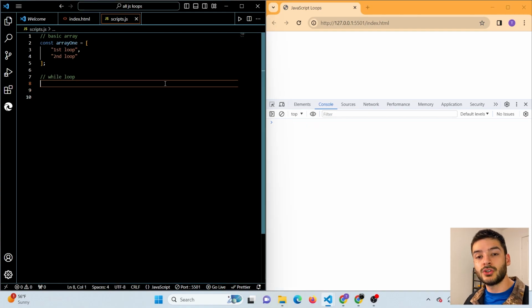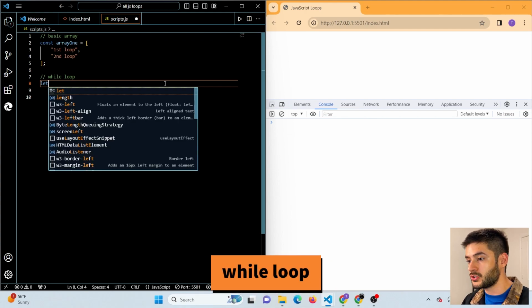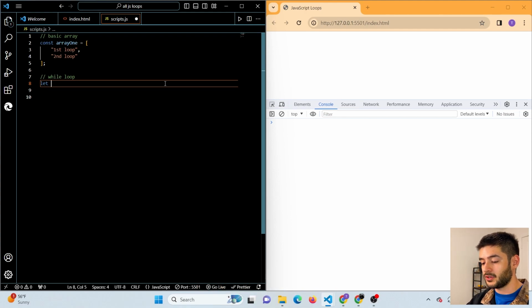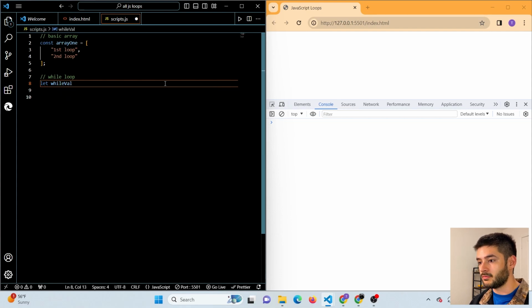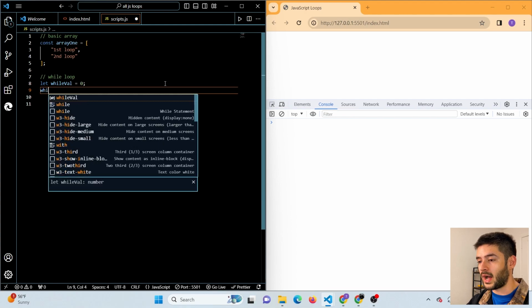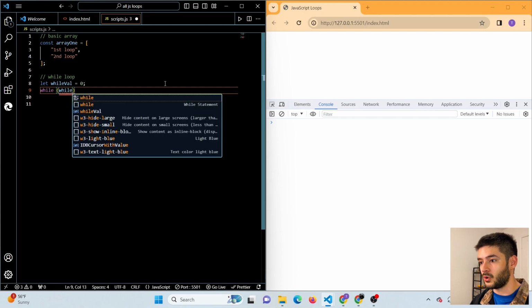Now let's get into using a while loop. To use a while loop, you first need to declare a variable, and in our case, we're going to call this whileVal, which is for our while loop value. We're going to initialize this to 0. Then we're going to go down and create our while loop by specifying while. Then within our parentheses here is where our condition is going to sit.